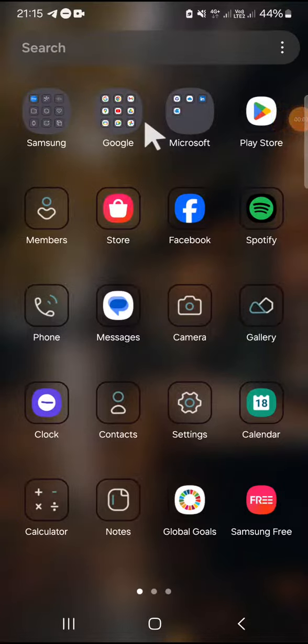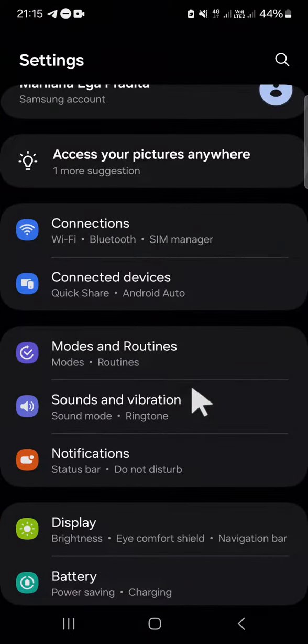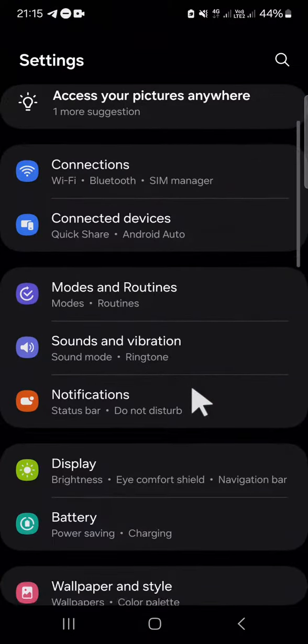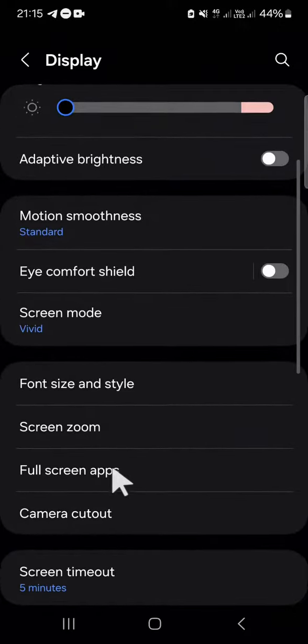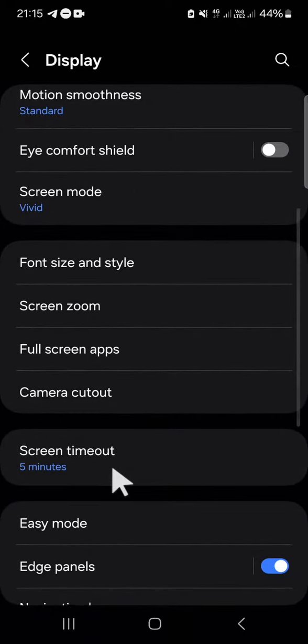In today's tutorial, I'm going to show you how to change screen timeout in Android phone. Alright guys, to change our screen timeout in our Android phone, we have to go to the settings application, and after we have the settings application opened, we can open the display setting. Click on this display setting and you can scroll down until you find the screen timeout.